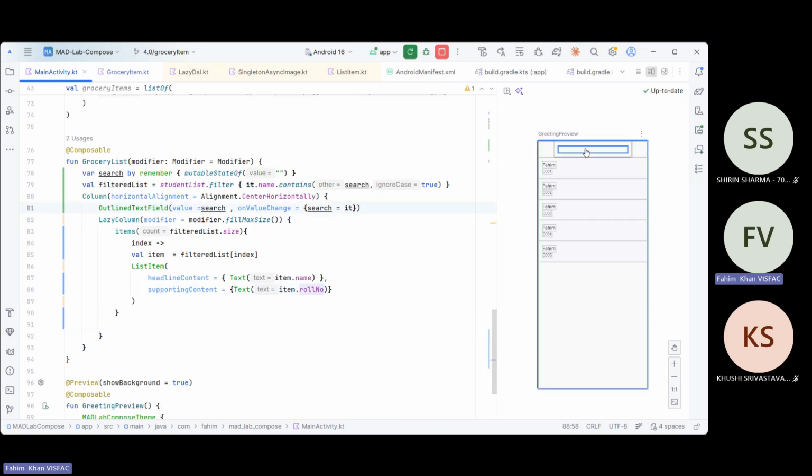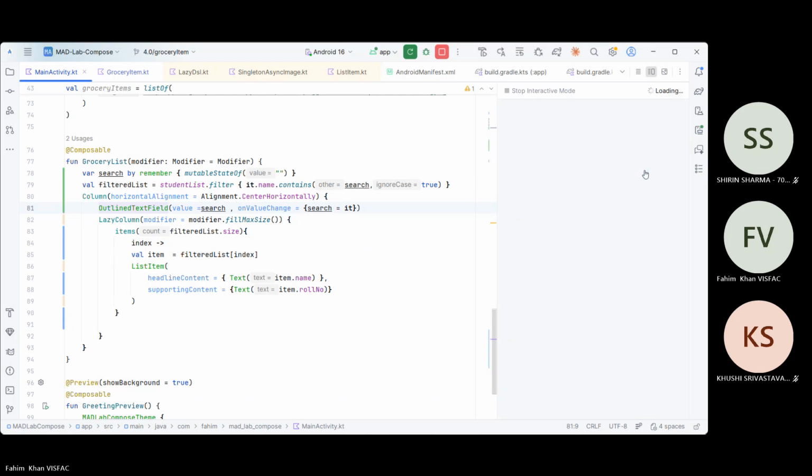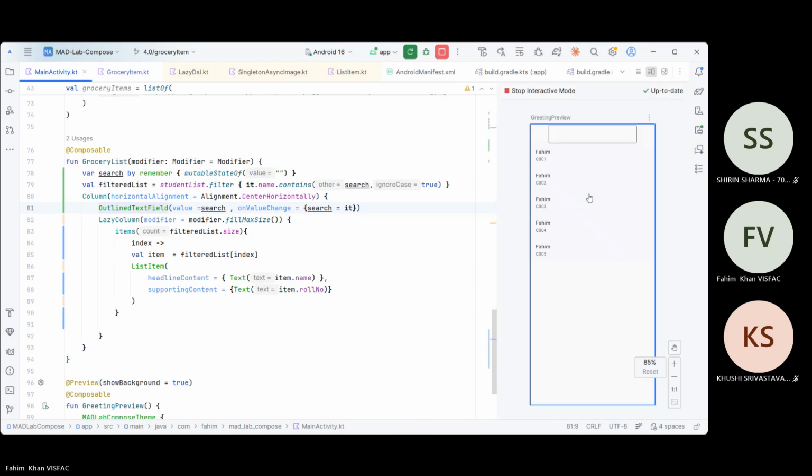Now if I say interactive mode, if I type HIM, this is going to be the same. If I type something else, the list is gone. Okay. Got it. So this is the search bar.